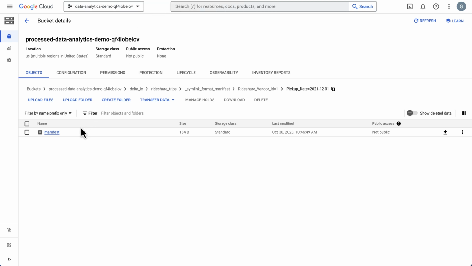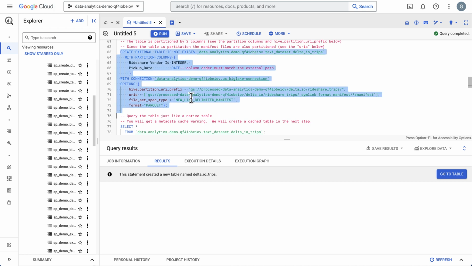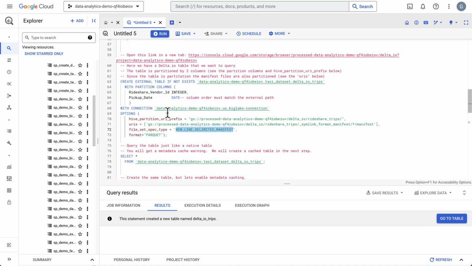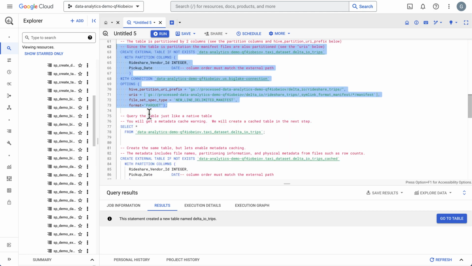If you were to query this data without the manifest files, you would include too much data. So let's take a look at the BigQuery command. Here you can see we have our Hive partitioning, and we have our URIs. This is specifying how our data is partitioned and where to go look for this data. And then we're saying the file set type is newline delimited manifest. So we're expecting one line to point to one file, and our format will be Parquet. This first query creates a table, and then we have some table partitioning within that table.